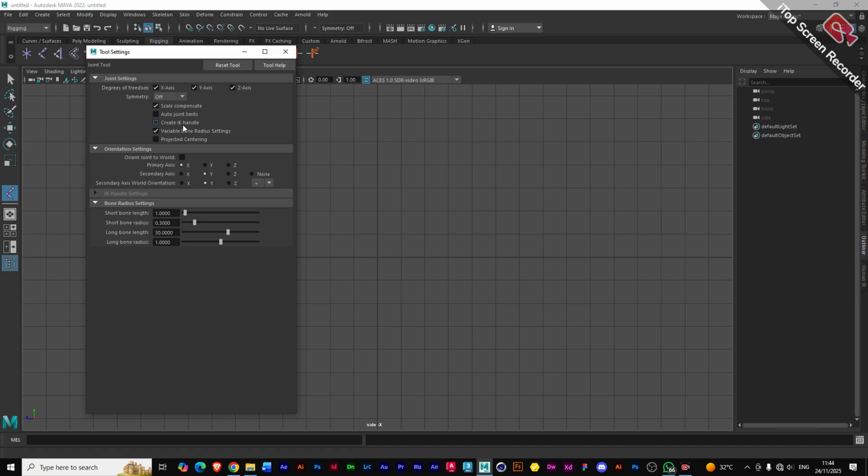But don't check it because there are two types of IK handles. I'll explain them today, what they mean. There are two types of IK handles. Maya can choose the wrong one for you, and so don't click it. Rather, we have scale compensates, variable bone radius settings checked on.